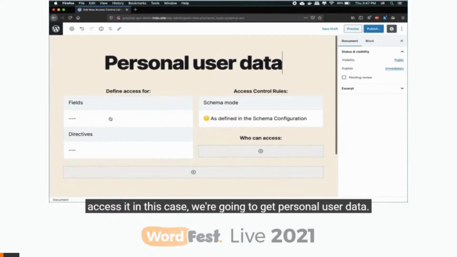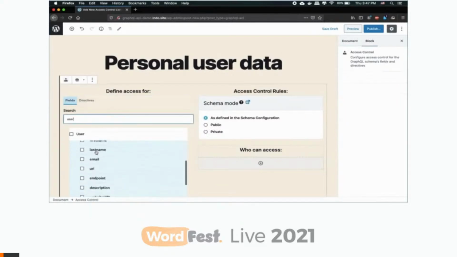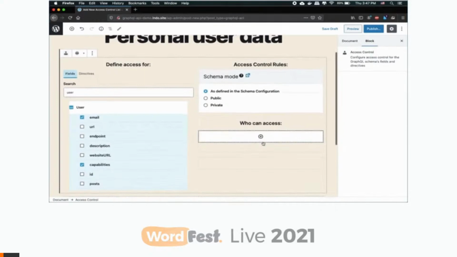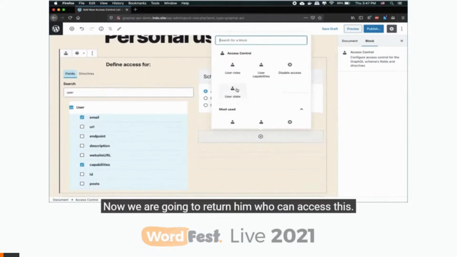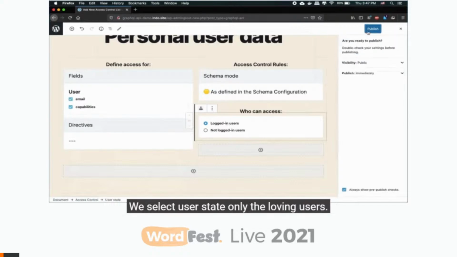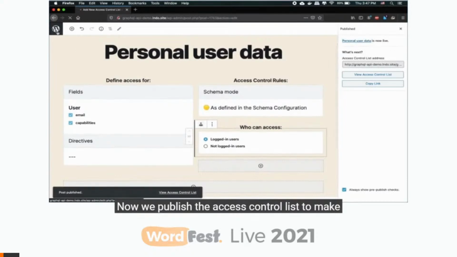In this case, we're going to create a new access control list called personal user data, and we select the fields. We search for the user, and we select the email and the capabilities. Now we are going to determine who can access these fields. We select user state, only the logged in users. Now we publish the access control list.